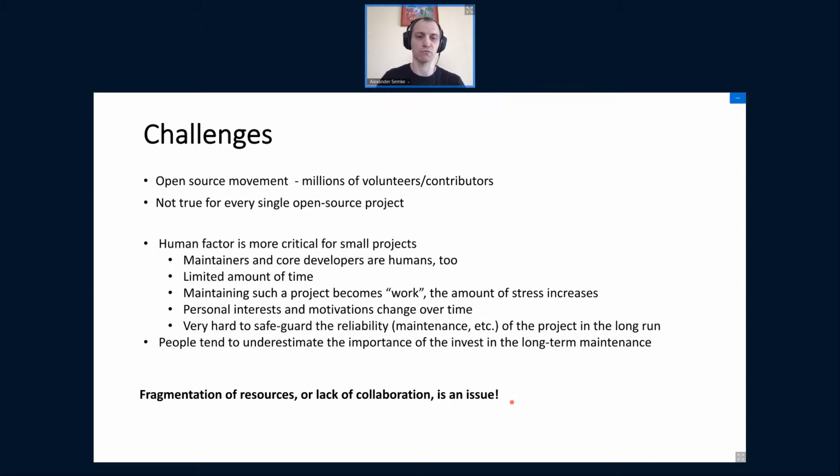While this is of course true for the whole movement in general, this is not necessarily true if you go down to the level of every single project. We have many projects with a lot of manpower, and we have projects struggling to maintain the project in the long term. There are different challenges for projects of different sizes: big projects have different problems compared to smaller projects, and there's for sure an overlap between these challenges. There's one important factor that is more critical for smaller projects.